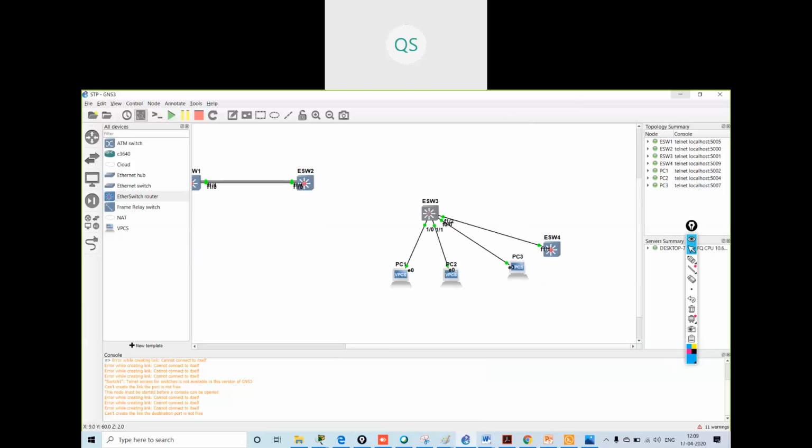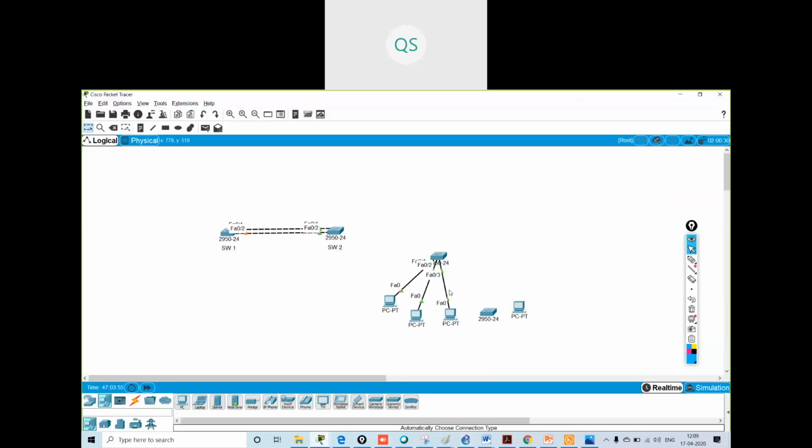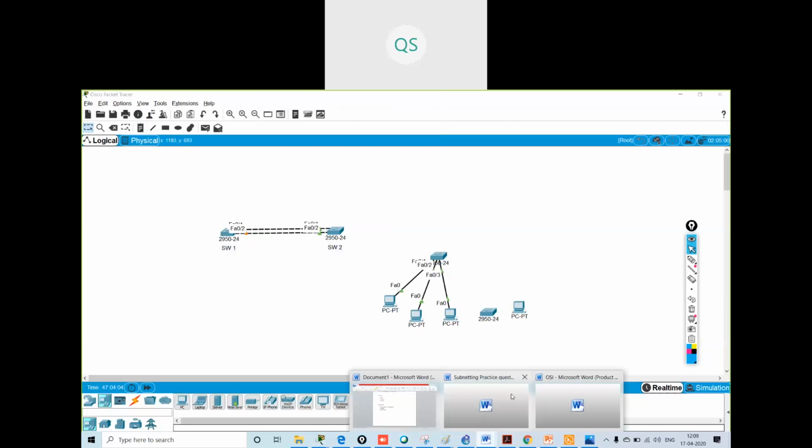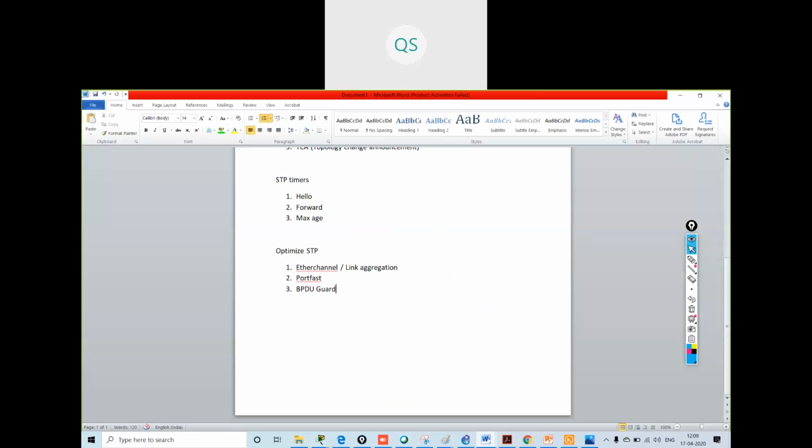When you do this in a production network, as we have seen in Packet Tracer, the switch went into the errdisable state. If you want your switch to come up after some interval, what command can you give? You can give a command like errdisable recovery cause bpduguard.